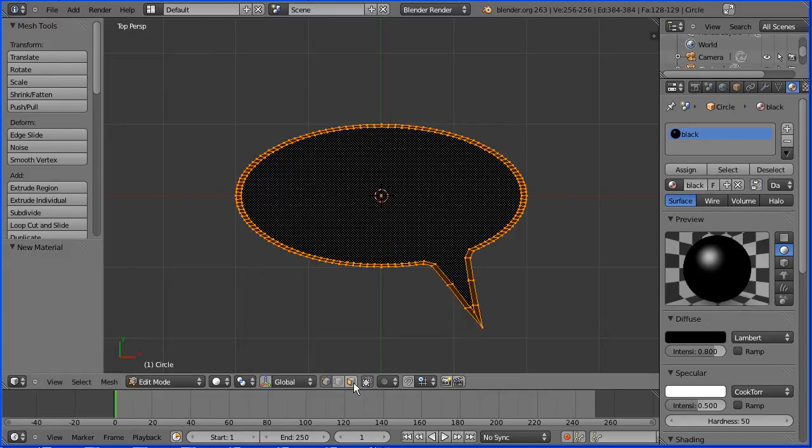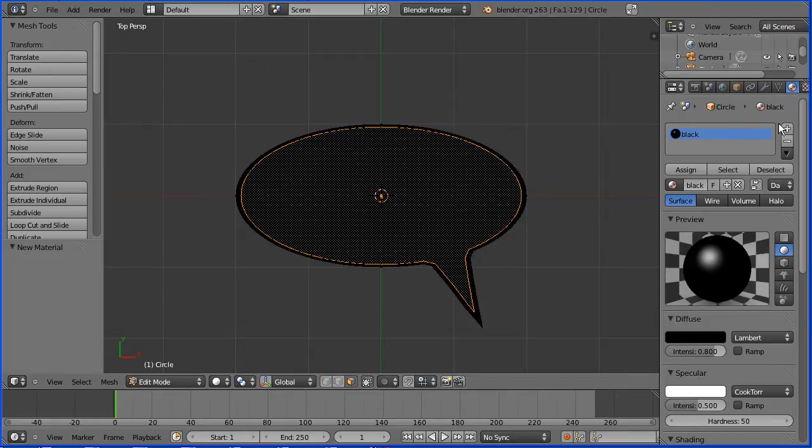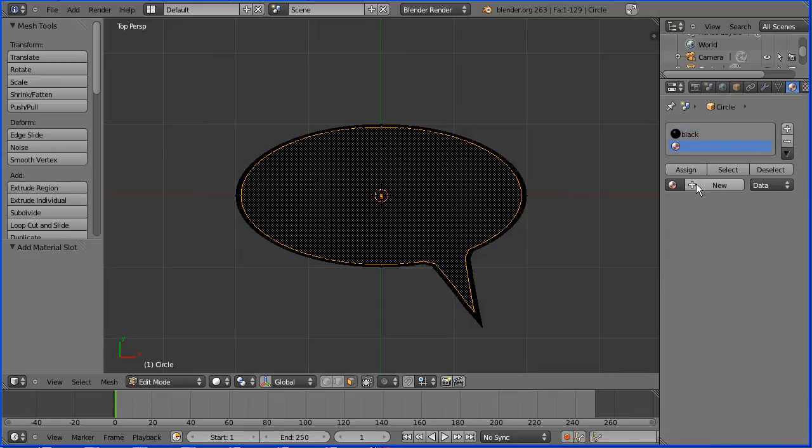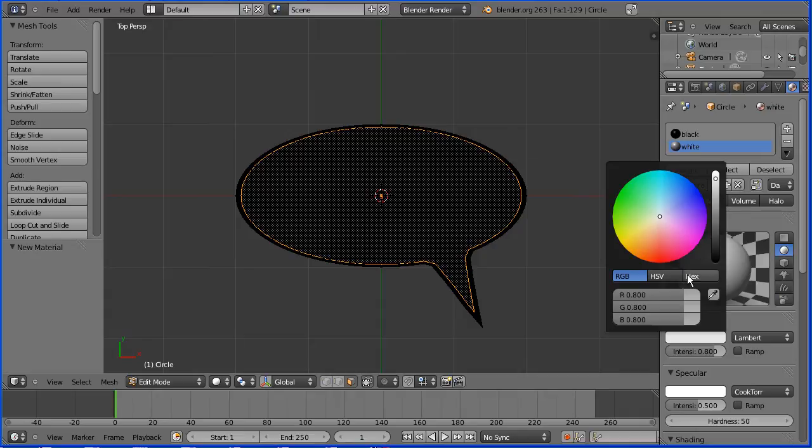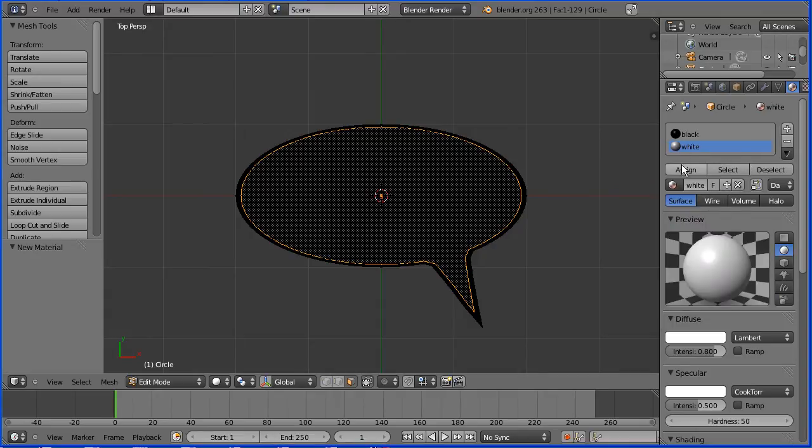Go into face select mode, select the central face, click the add new material slot button, add a new material, which I'm going to call white, and set the diffuse color to be white. And assign the new color to the selected face.